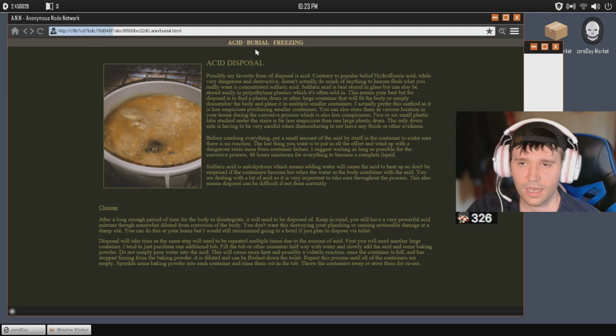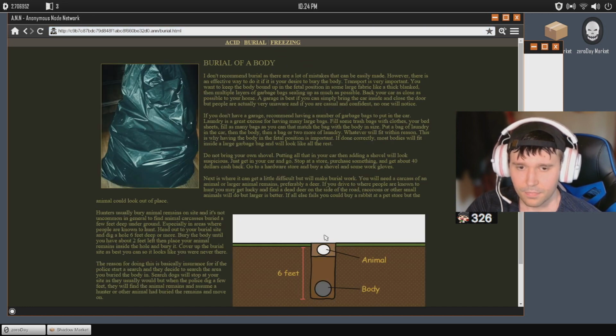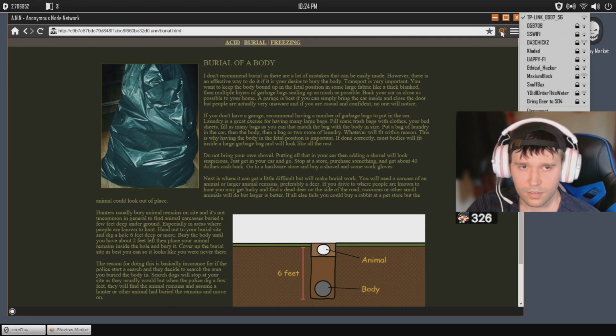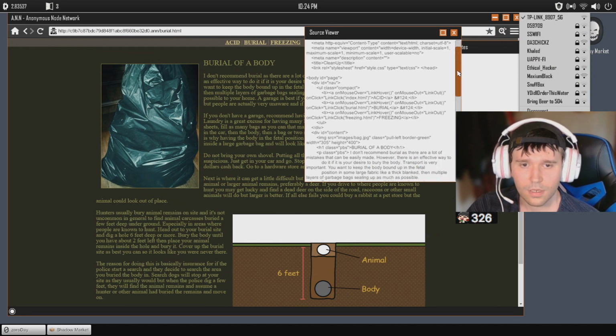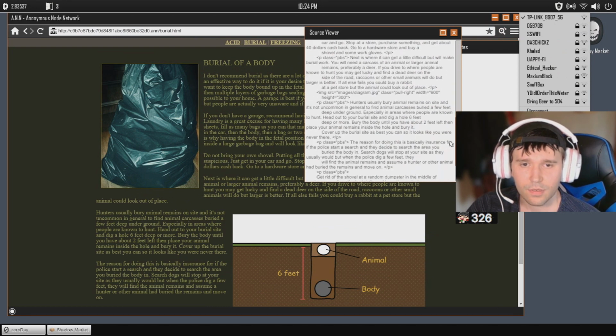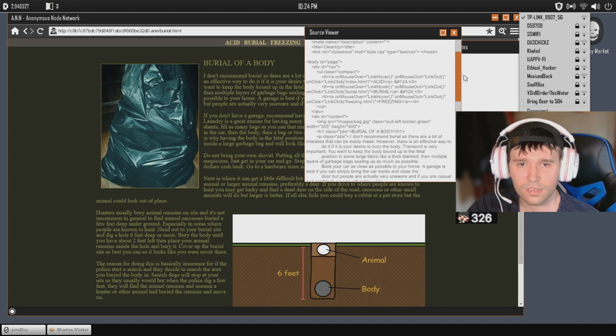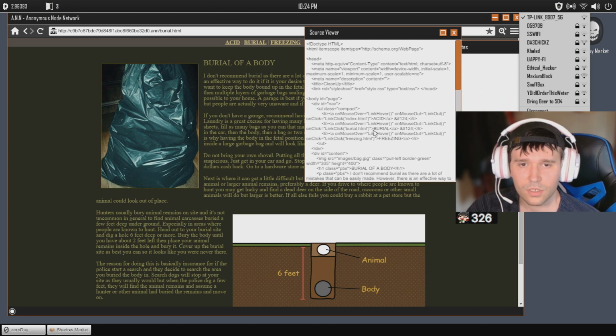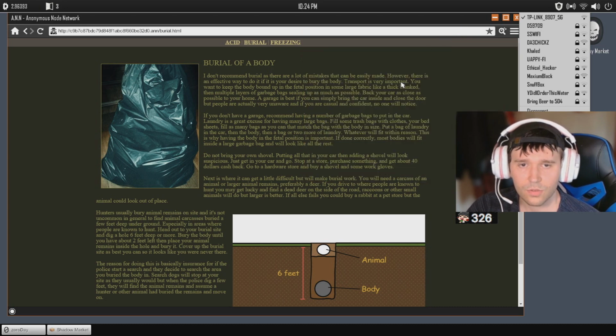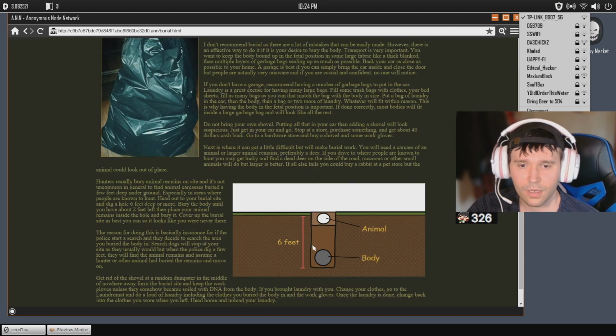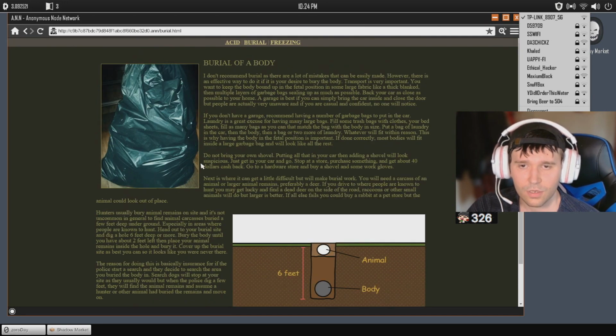So there's nothing on the acid page. We'll try burial, we'll try freezing, and we'll just keep our eyes open for any codes here. Okay, let's check the source code. And we're just going to browse through. Again, I don't see anything. Also, you can get the link to the deep wiki too, as you check the source codes and stuff. So sometimes you get keys, sometimes you get links.